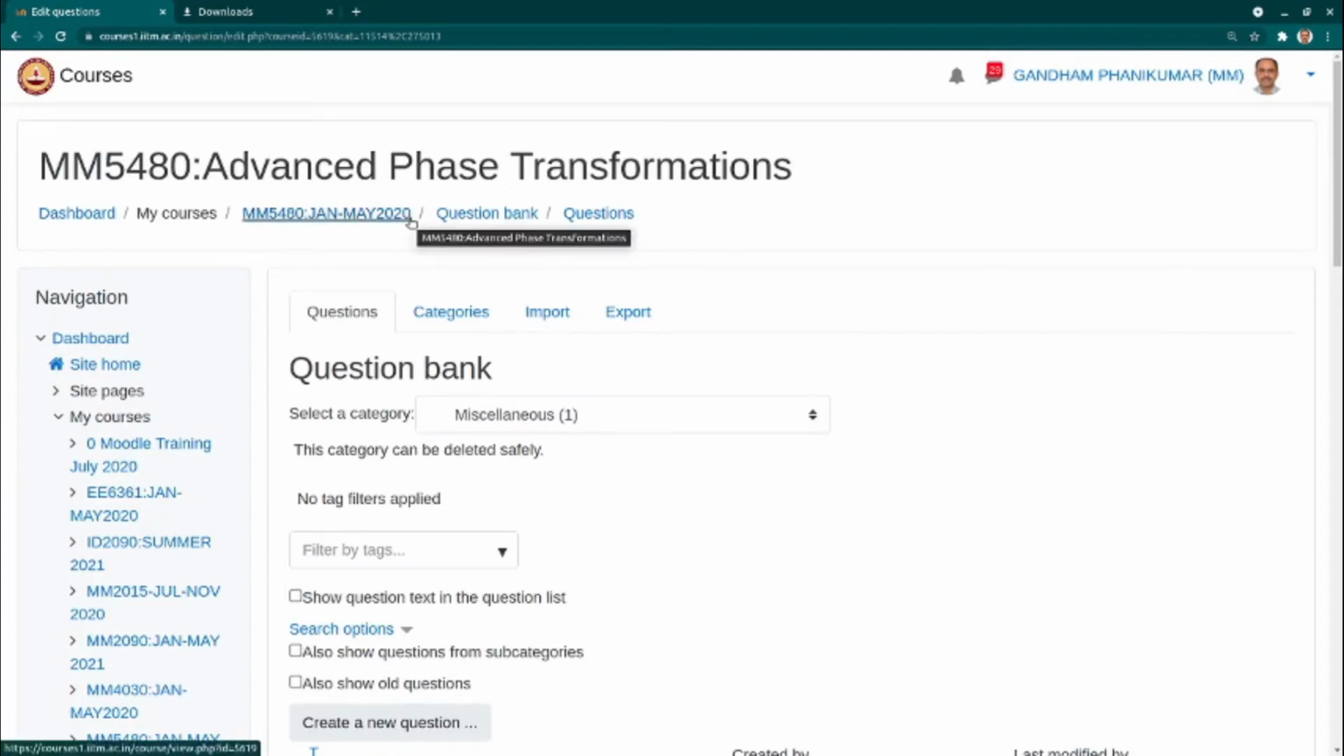So we can actually push it into any course that we have access to as a teacher, so that we can actually pull questions out of one course and put them in another course for our reuse, and also to share with other instructors if they wish to take help of our questions for their exams.